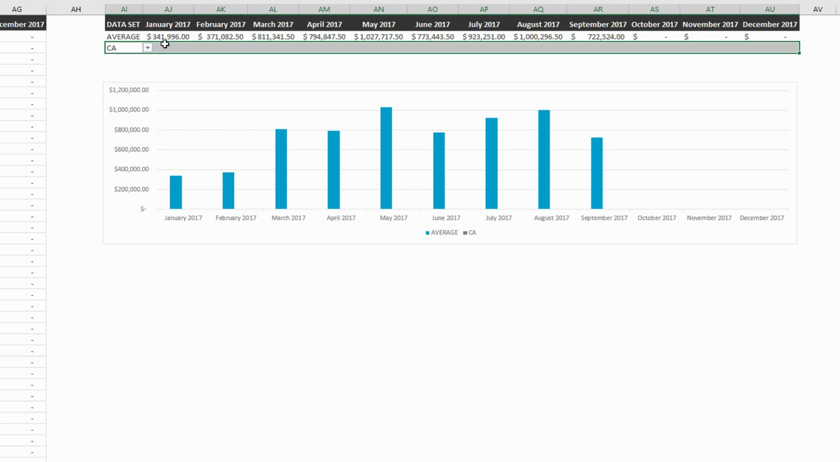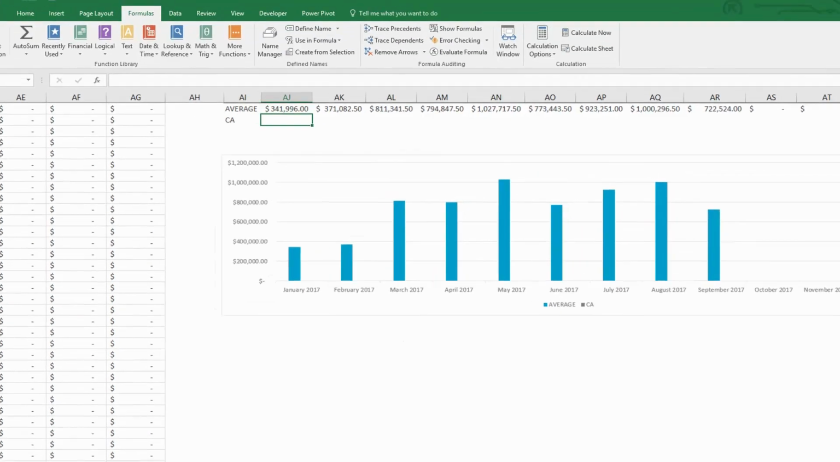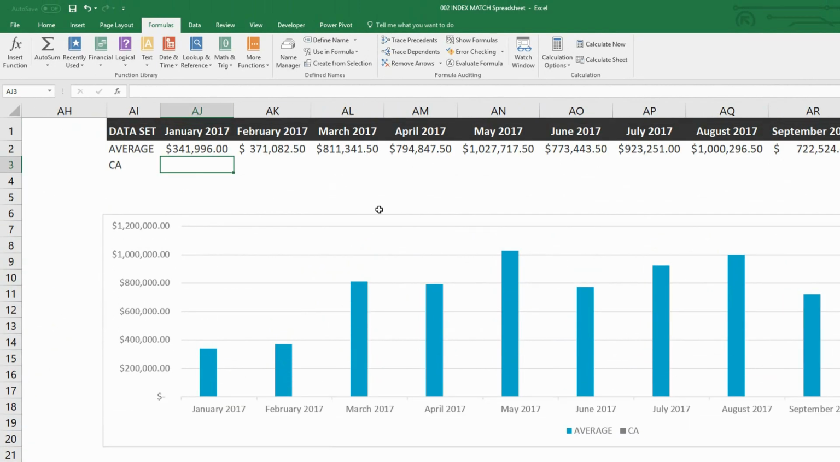What I want is to be able to chart the values for California or the values for Florida alongside the average values of the revenue for the overall. So here's how I make that happen. I'm going to use the index and match functions to look up the value that matches with California with January of 2017 and then with California for February of 2017. So I go to this cell here on this table.